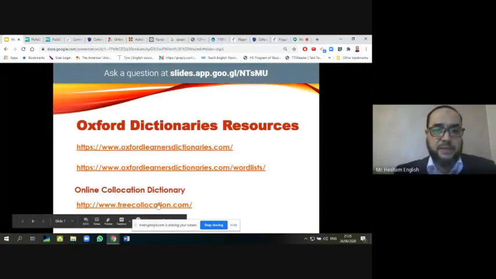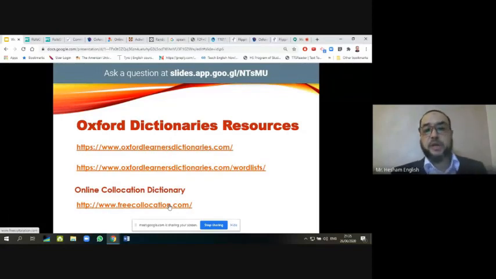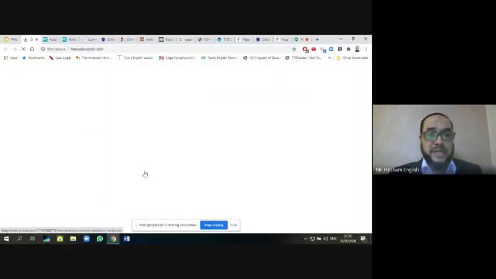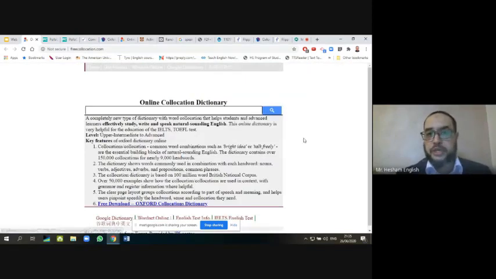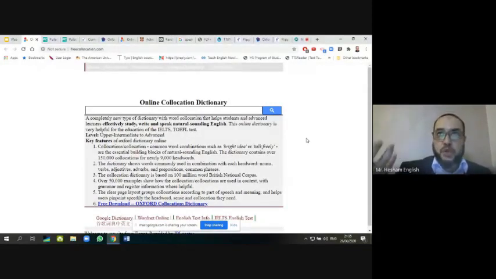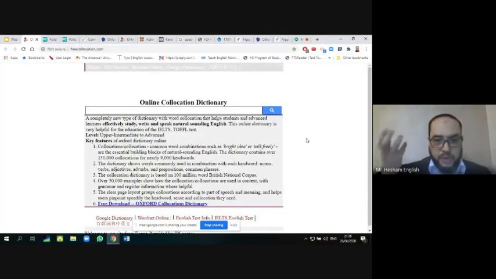The last thing that I would like to talk about for Oxford dictionary is the online collocation dictionary. It's another source that I would say is really essential for all learners of the language. Usually you find that the students don't know what words go with what. And sometimes because we think about it in Arabic, we use the wrong word. This is what we call collocation.